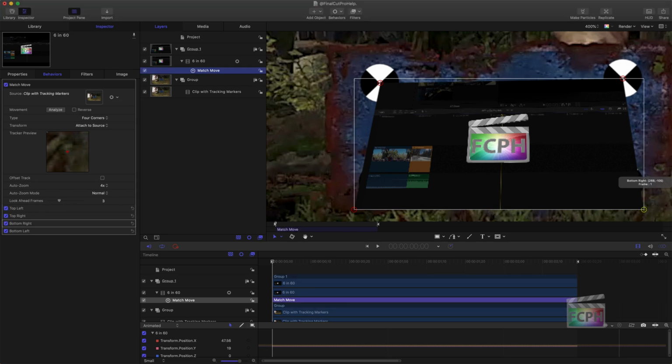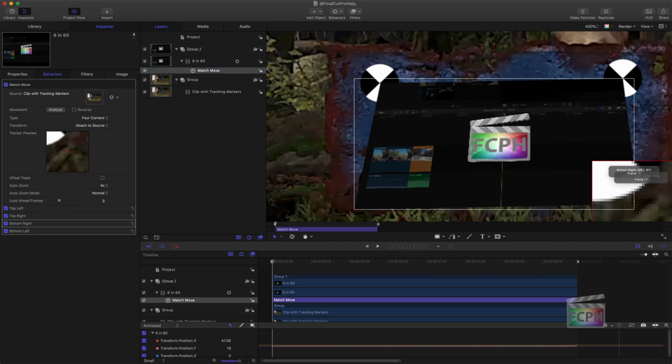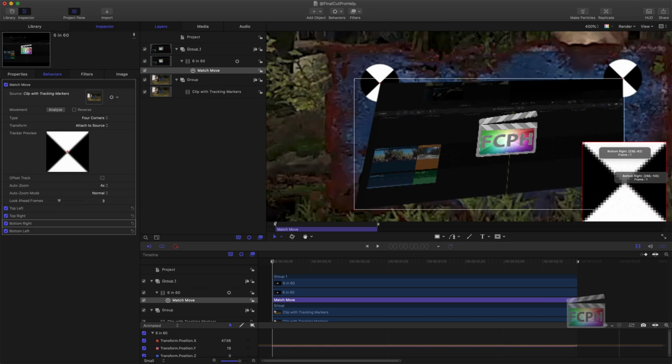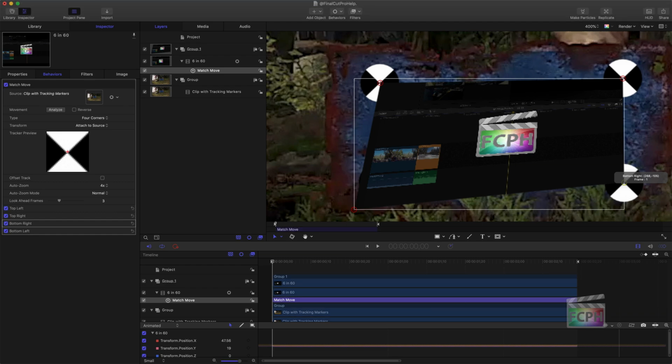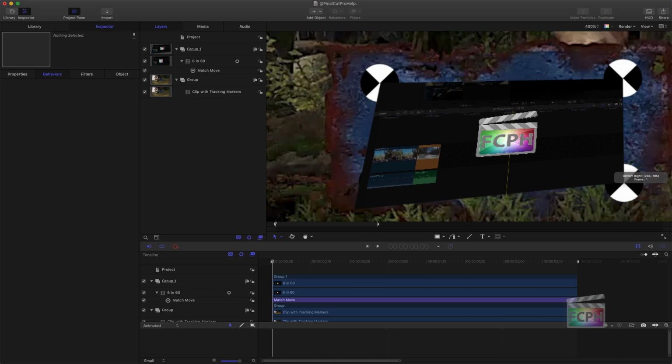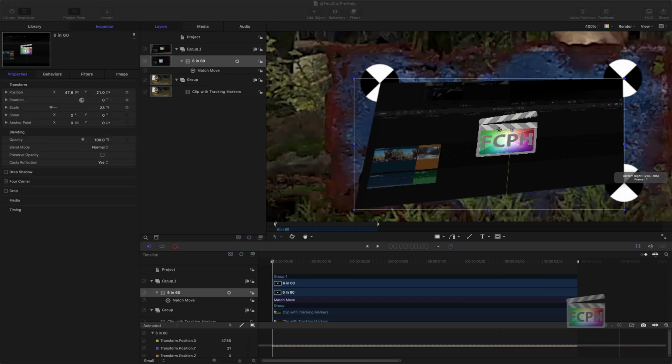So if you're someone who is used to this, you may have gone in and decided that you want to replace a TV screen or maybe your iPhone screen. This is one way that you can do it. Now I've lost my cursor.